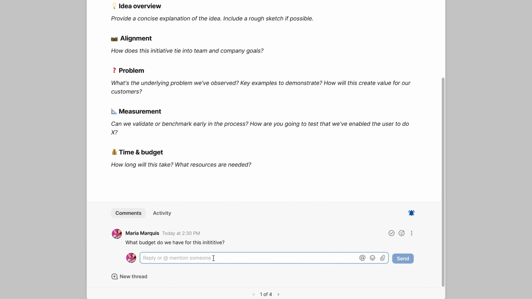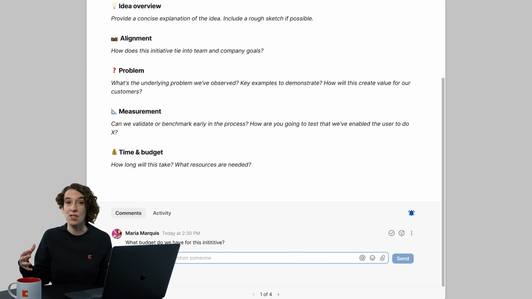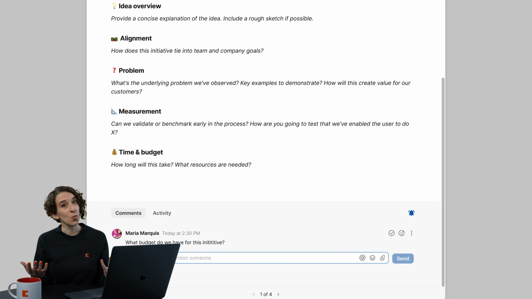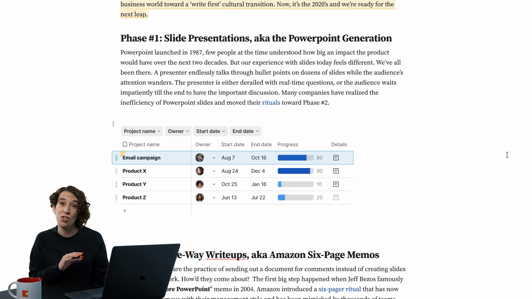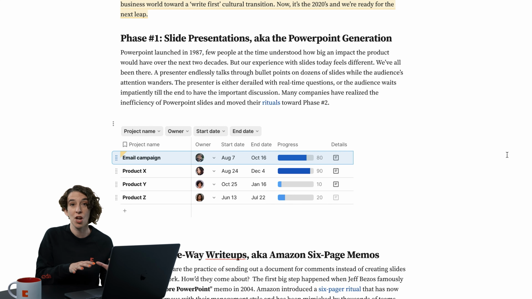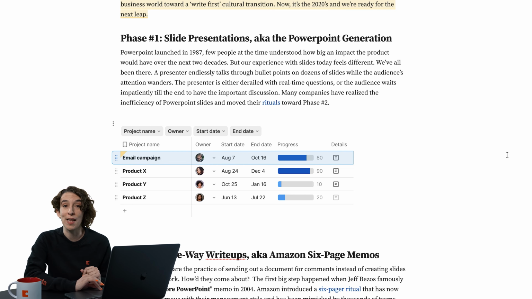We can have replies and threads. We can start a new thread here. So even the most complex of conversations can stay organized in this spot. Now, comments are one thing, but maybe sometimes we want to suggest an edit or suggest a change without necessarily making that change officially. That's all available with comments too.